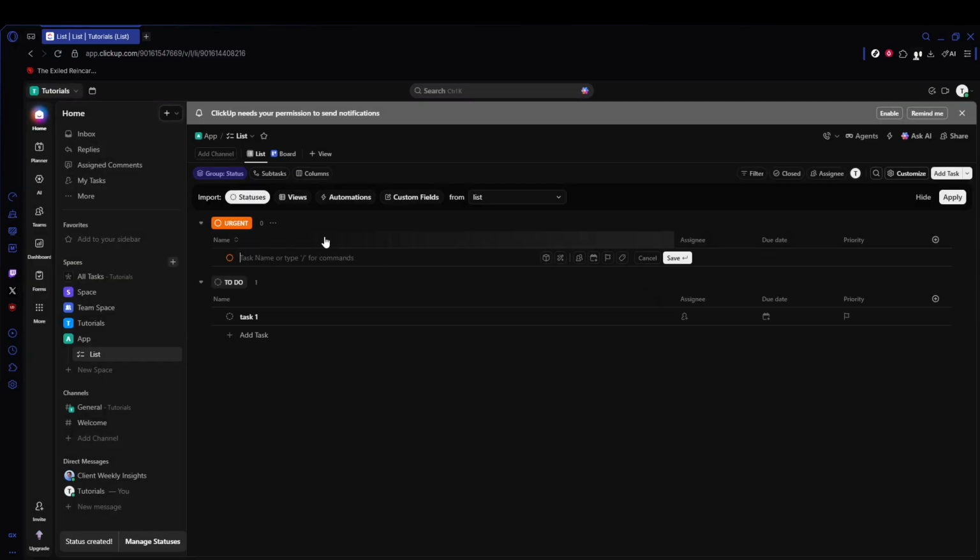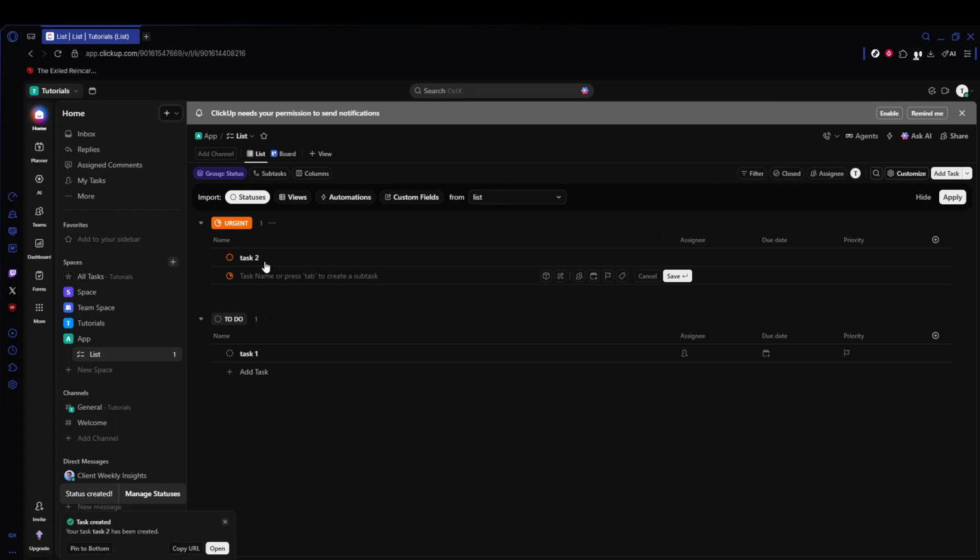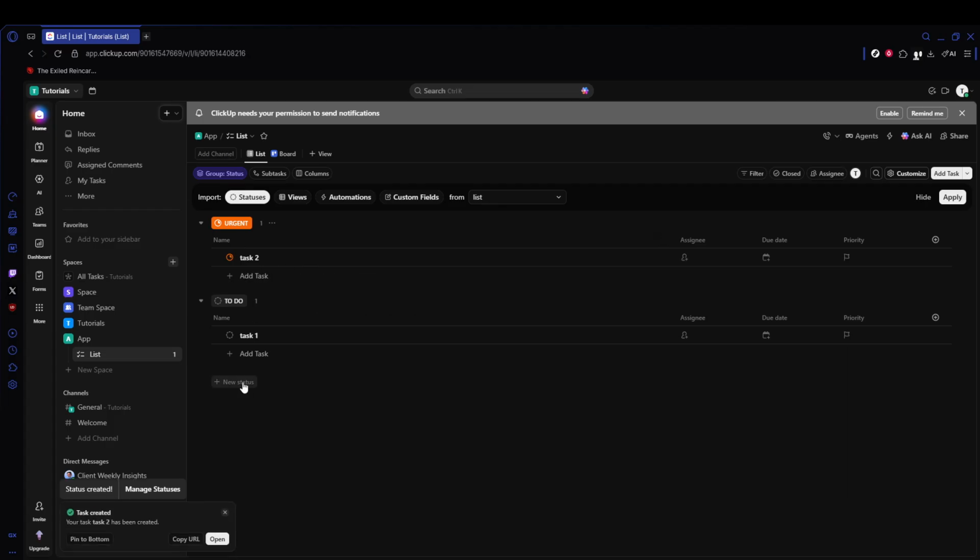To use it, you can drag and drop existing tasks straight into that group. You can also open a task and change its status to the new group name from the task details. When creating a new task, set its status right away so it lands in the correct group from the start.